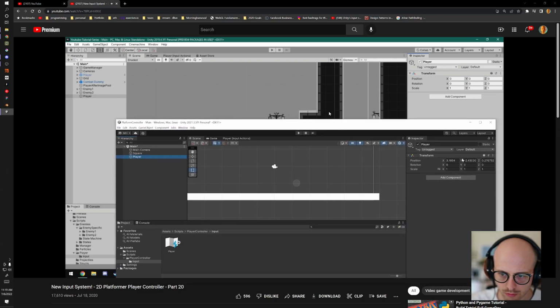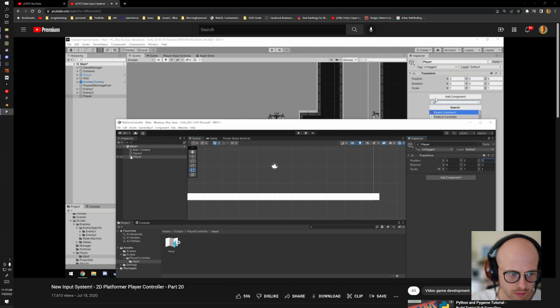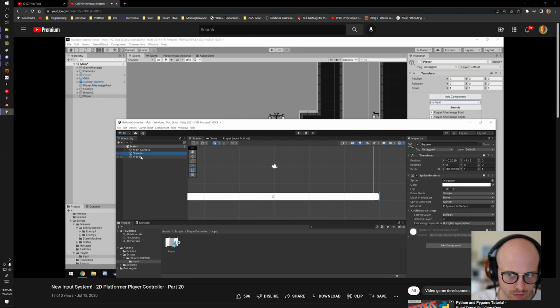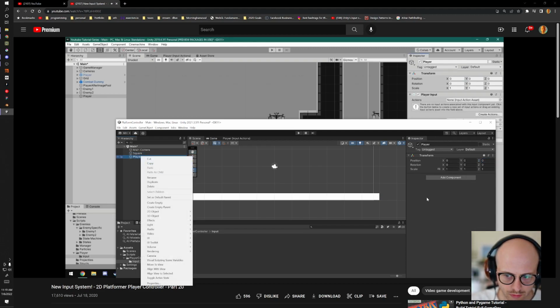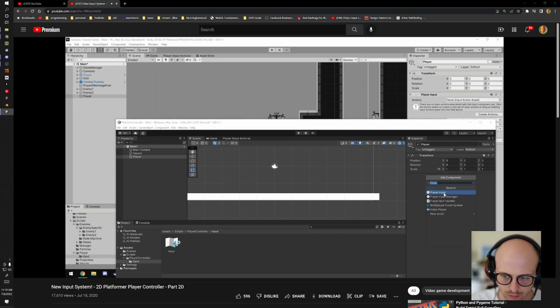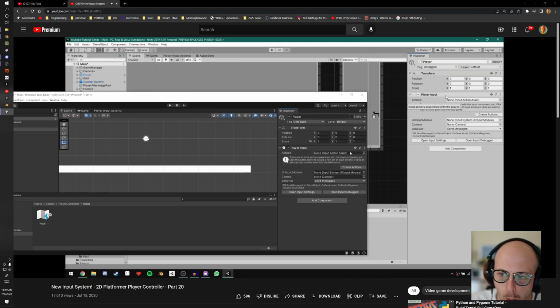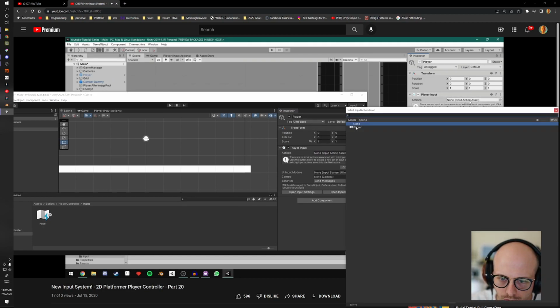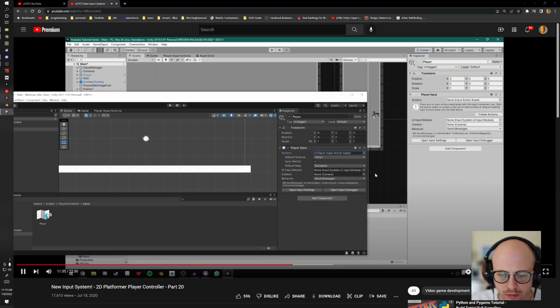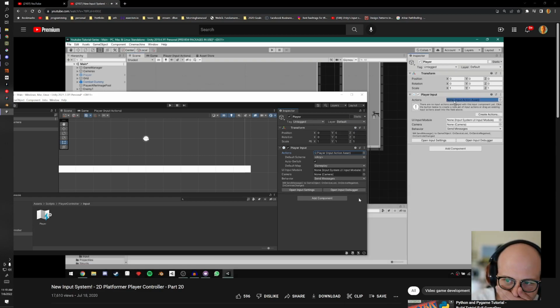Okay, so now on our player game object, we want to go ahead and click add component, and we want to add the player input component. Just make sure you chose player input and not player input manager. That's a whole different thing. So now the first thing this player input needs is an actions asset, or an input actions asset. That's the thing that we just created. So we can just go ahead and drag that in there.